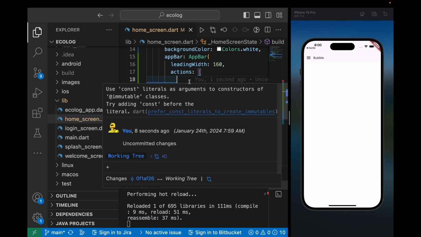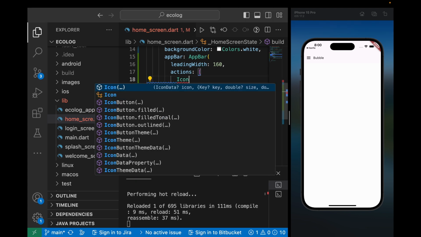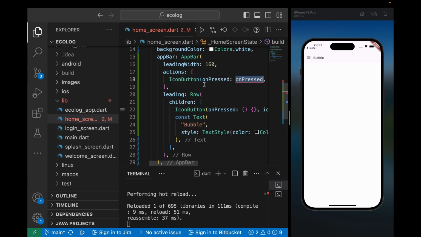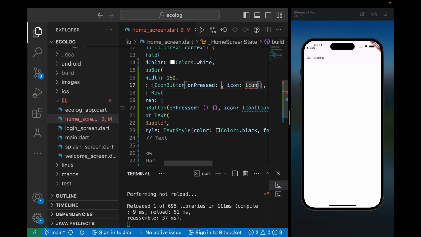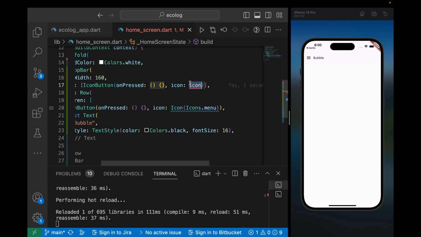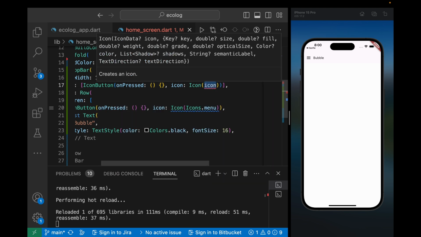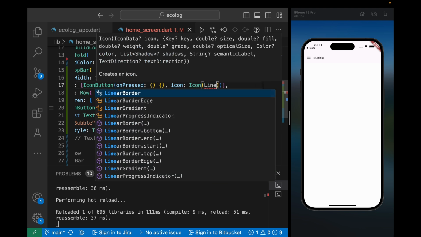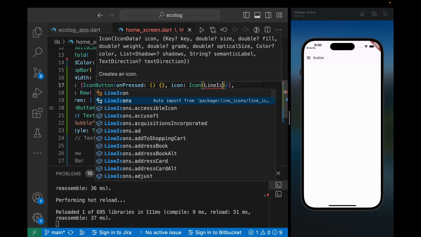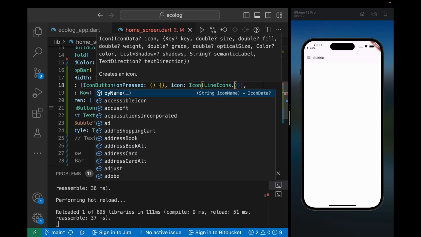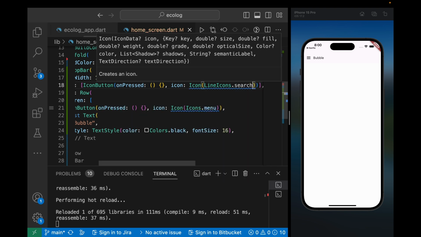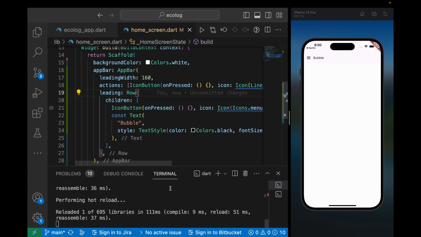So we'll start with icons. Of course, if you need to be able to click on each of them, then we have to do an icon button, right, so that we can click on each of them. So I'll do this and add an anonymous action here. Let me move this to the side, and then we have icon, and then I'll use line icons because I have imported that. Line icons dot, we'll use a search in this case. So we do that, we run, and we have the search to the right here.